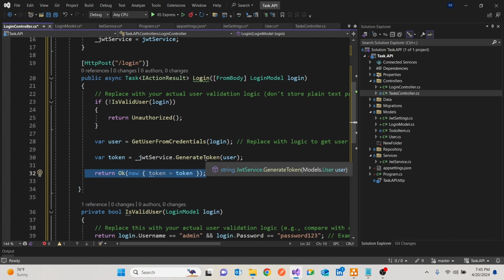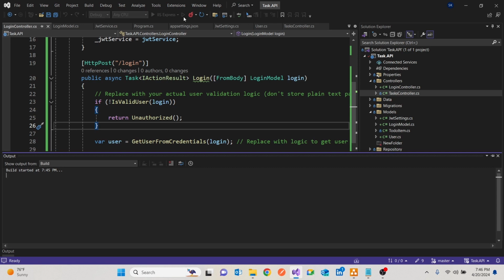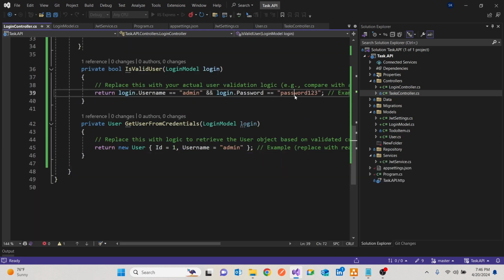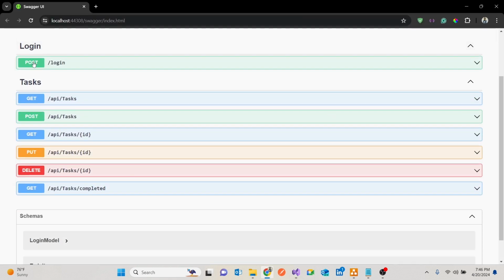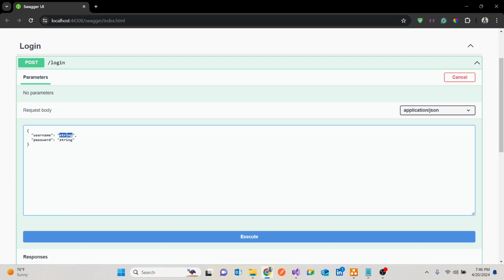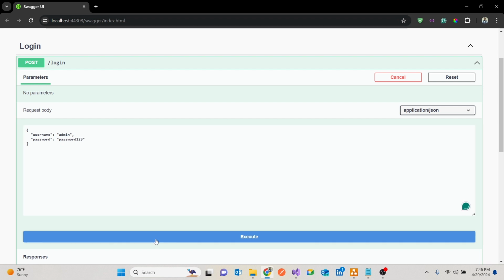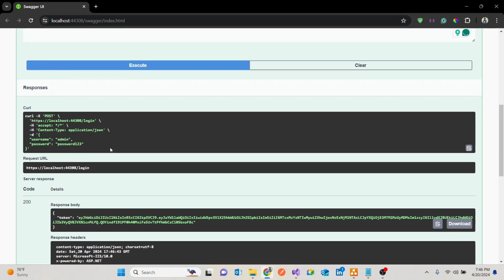So what we can do now is run it and see if we've done anything worthwhile. Remember, it's admin and password 123. Okay, Swagger loads, and we have that login controller there, and it says login. So we'll say admin, password 123. Then we execute that, and once you do execute it, you see that it gives you that token. So this is your digital identity.